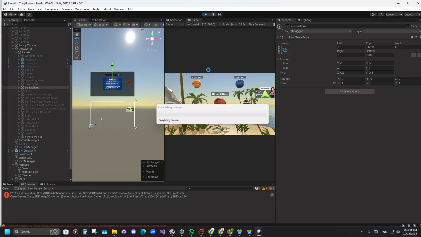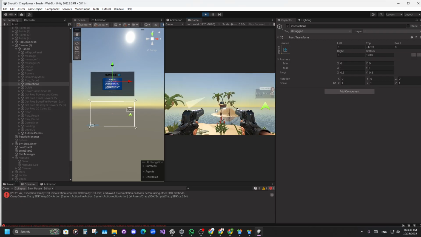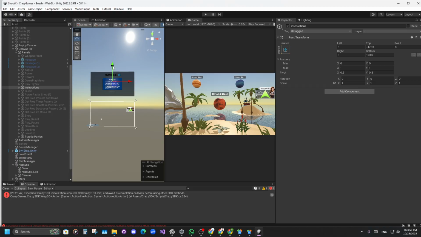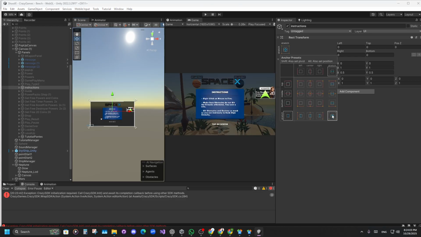Okay, for example if we just play it, then we will see the issue here. Here you can see the UI is showing here, but it's not appearing here, right? So the next thing is that we have to select the anchor points and properly align our anchor points with the canvas, then it will appear on the game view.